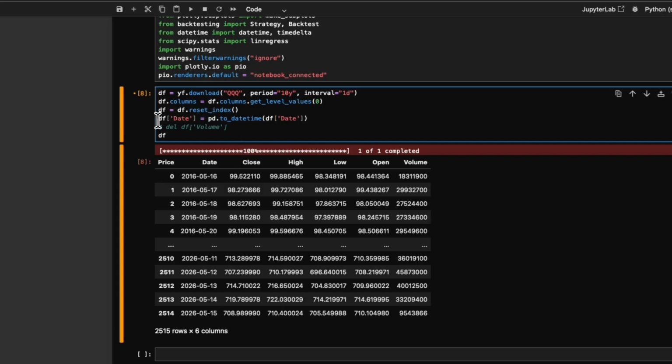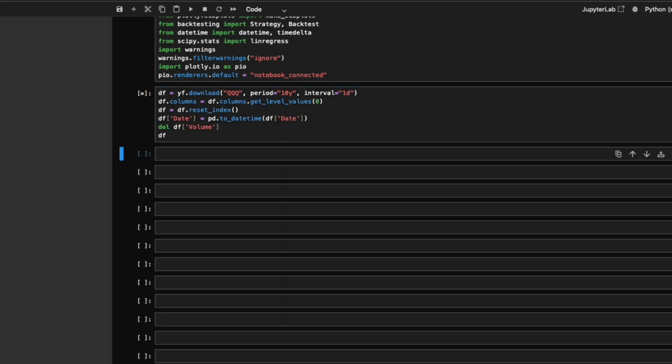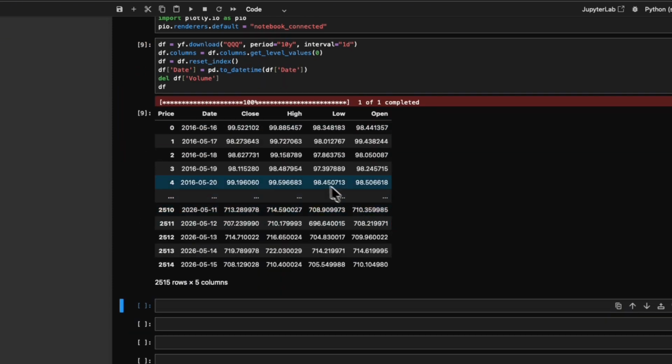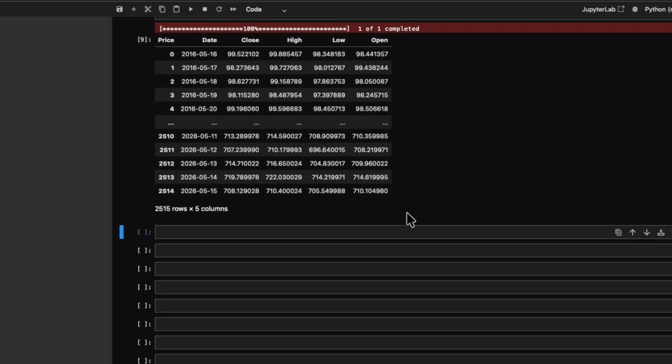So effectively it's just taking in the date column and then using the pandas library to convert it to a datetime format. And then finally, because we don't need it for this strategy, I'm going to delete the volume column, and so we end up with this. So that's our data downloaded and ready to go.